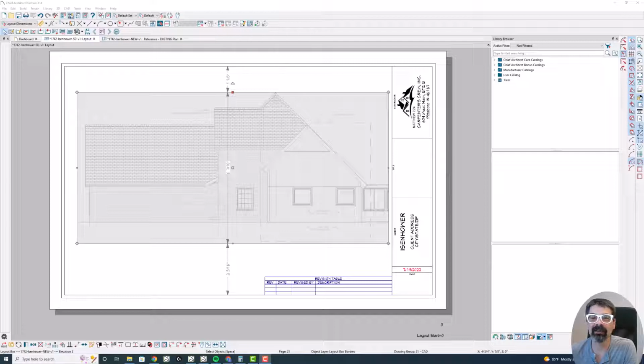It is on some new features in layout in X14, helping some elevations and sections quite a bit. So let's get started.